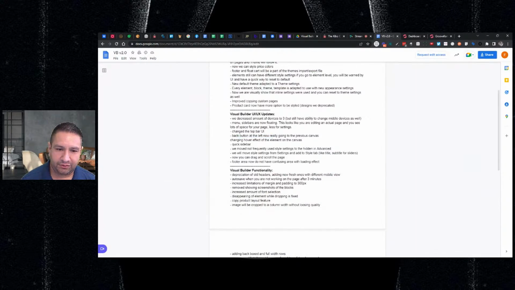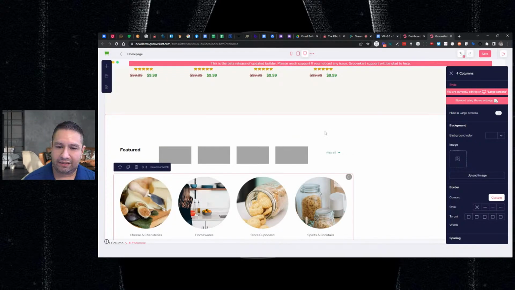Let's see, back button, quick sidebar. We moved the infrequently styled settings to put it in advanced. We saw that earlier. It's going to be at the bottom, all of your advanced settings. Most people aren't going to mess with paddings and things like that. Let's just see. All right, you can drag easily.